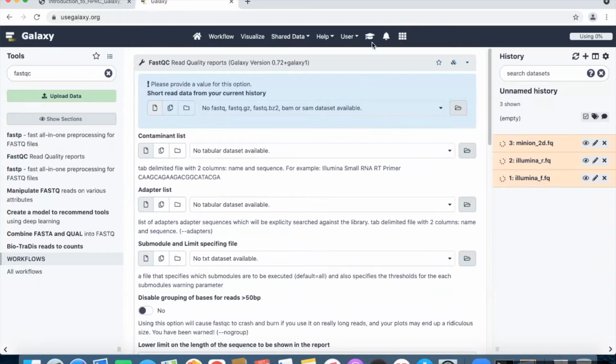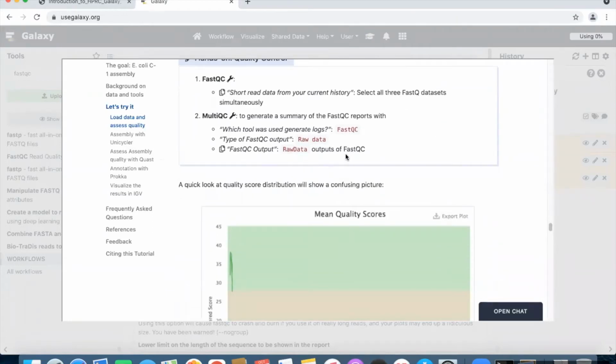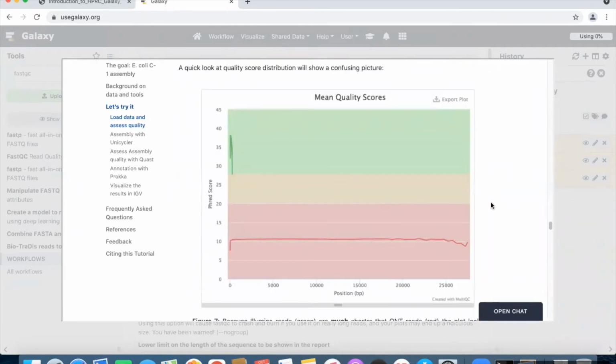So while that's running, what we're going to do is run FastQC, and then we're going to run MultiQC. MultiQC creates a graph of all your data sets, the output from FastQC, into one graph. That way you don't have to keep moving from graph to graph for each of your data sets. So FastQC is going to create three quality output files. You're going to take those 3 quality output files and put them in MultiQC, and it'll create a single graph. So here's what FastQC looks like.